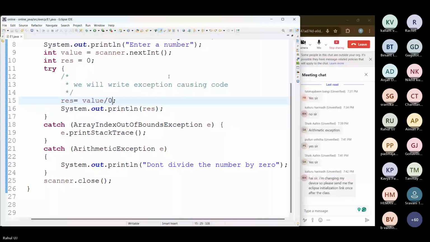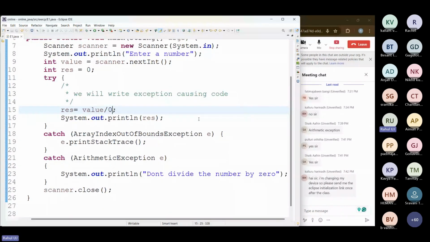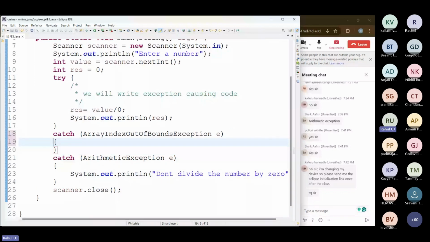Okay. So shall we trace this program? Shall we trace this program, everyone? Shall we trace this code? It's a simple code.